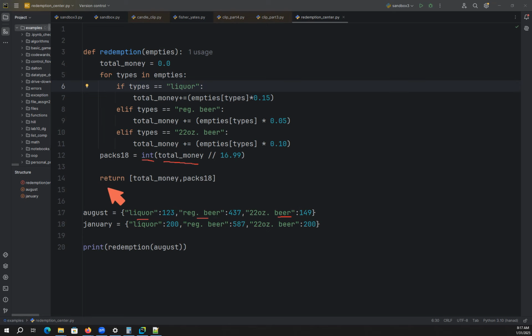Line 14, I return a list in this format. Index 0 is the total money that I generate from all the bottles and cans. Index 1 is going to be the number of 18 packs gotten on line 12. There it is, kiddos. And let me take some sample runs of this one. Okay, you thought I was going to say something else, didn't you?